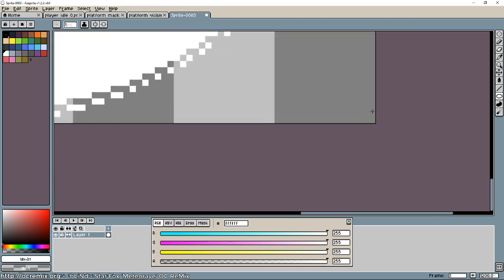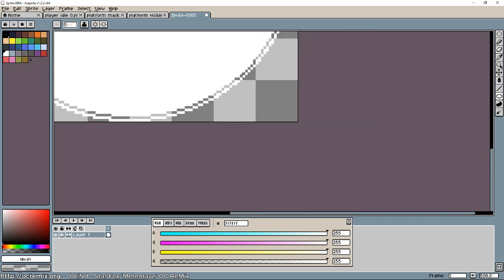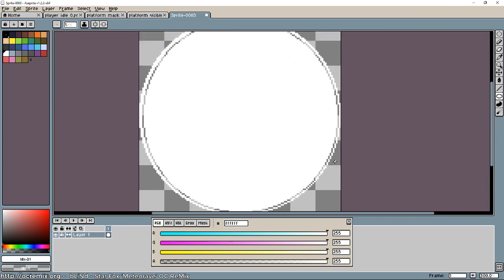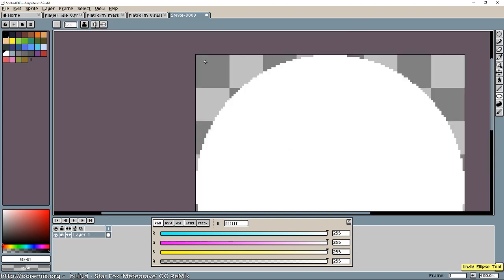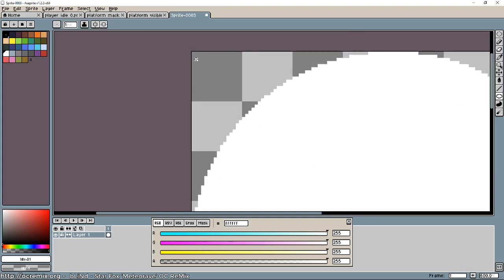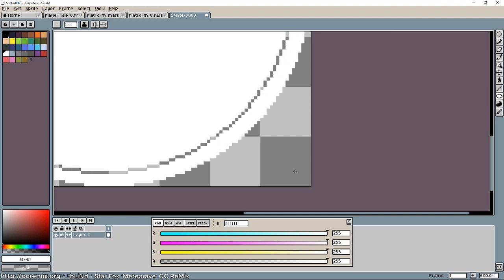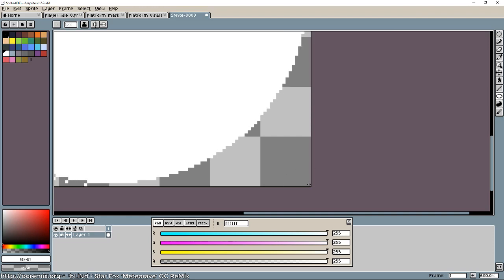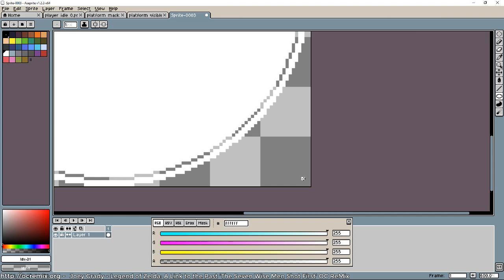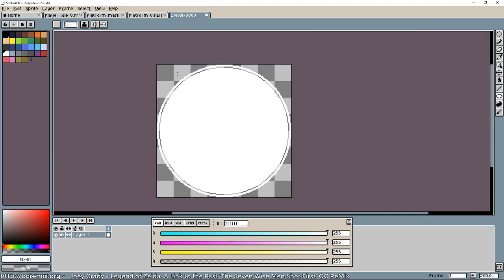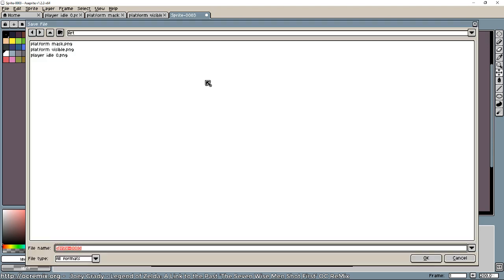So 1, 2, 1, 2. Oh, okay, that's not even actually. Oh, that looks bad. One, two, 1, 2. Yeah, that looks better. And this will just be light.